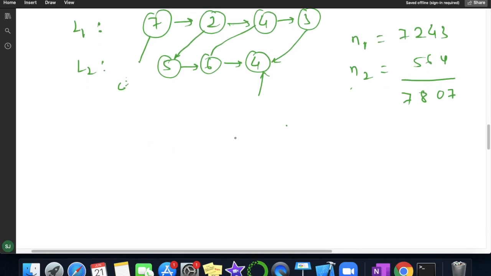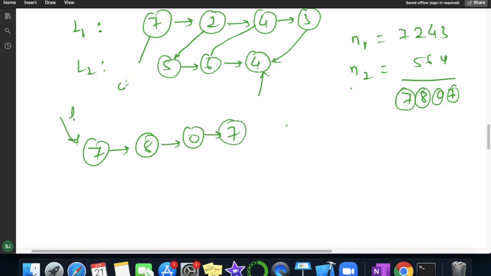So what we have to return here is a new linked list in the same fashion, 7, 8, 0, 7. My new list will be 7, 8, 0 and 7. I have to return the head node, this one. So my new list will look like this. How to do this? If I add this 3 and 4, I will get the value 7. For this 7, I can simply create a new node and pass this value 7.